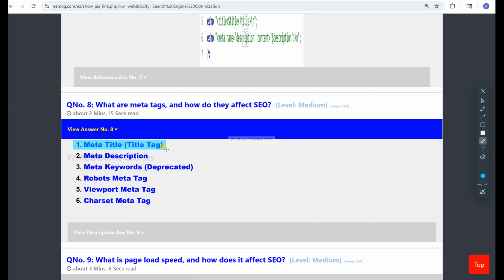So the meta description is not used by search engines. It is ignored by search engines because of the widespread abuse. It has no SEO benefit today. So don't focus on it. Meta keywords, I'm sorry about this, that has been deprecated. So I'm referring to this. Don't focus on it.